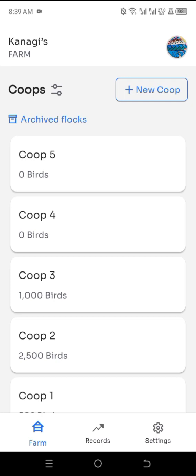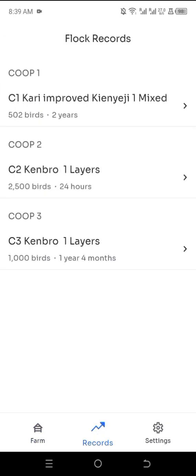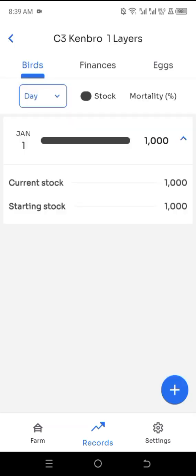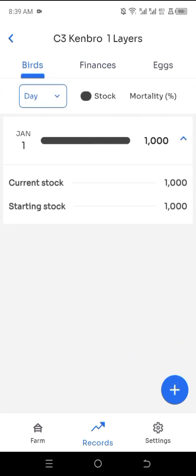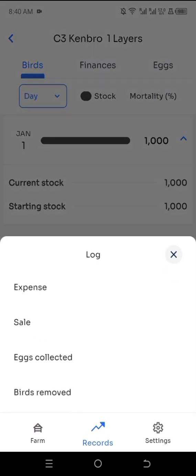We will go to the record section, and from here we will select the flock, and we can already see our starting flock is 1,000 birds and the current stock is 1,000 birds as well, but that's only for the date when we created the record. So what we need to do now is remove birds from this stock in order to track mortality rate. Let's say we want to log birds removed.